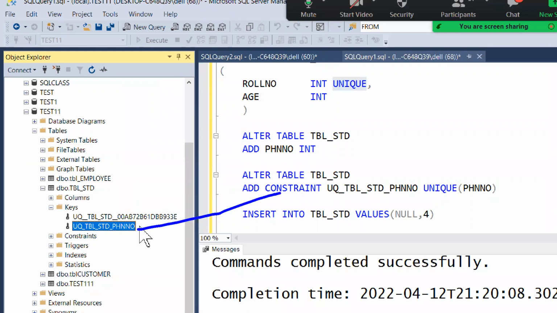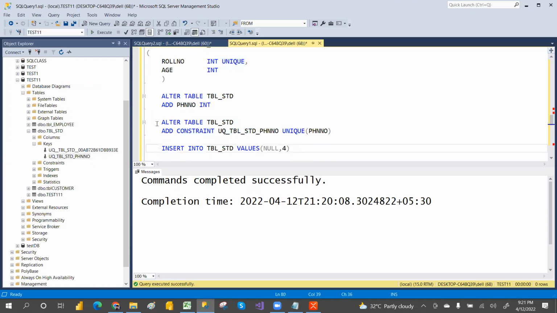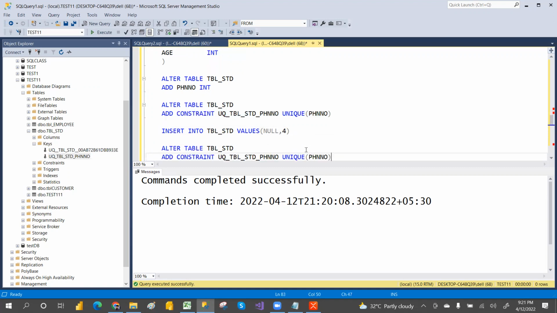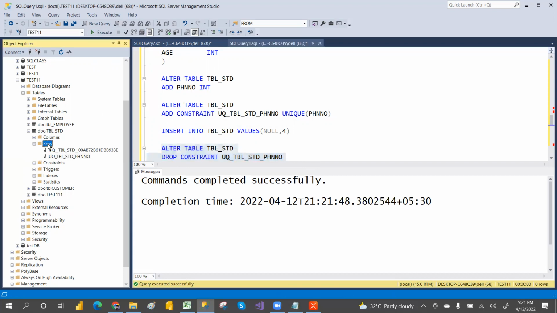If you want to drop that constraint, it is the same as before: ALTER TABLE name and then DROP CONSTRAINT name. Instead of add you have to drop. So drop constraint name, and just remove this one. You can also go to the object explorer and drop it from there. Drop it and refresh it, and it will be one. See, this constraint we have dropped.